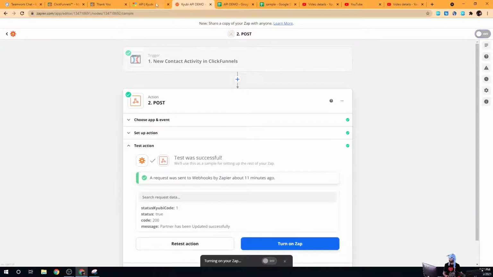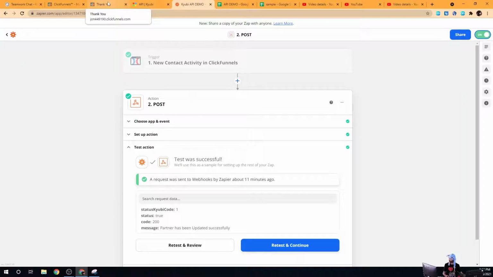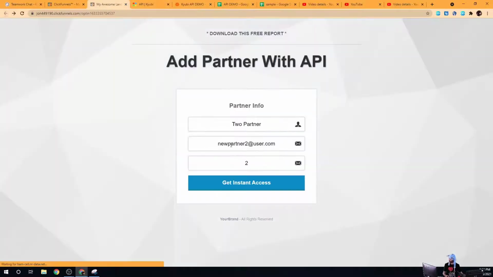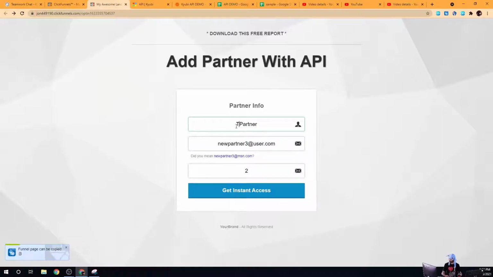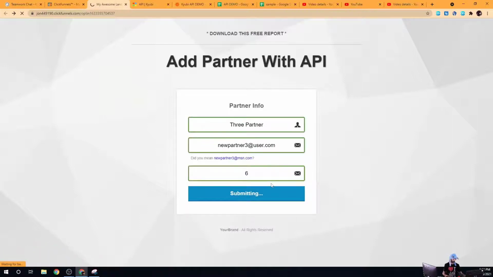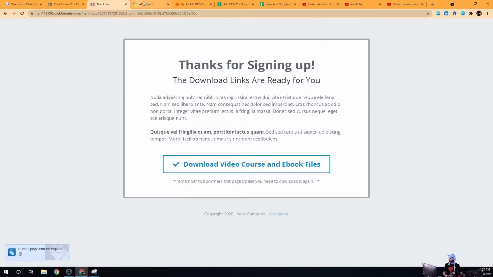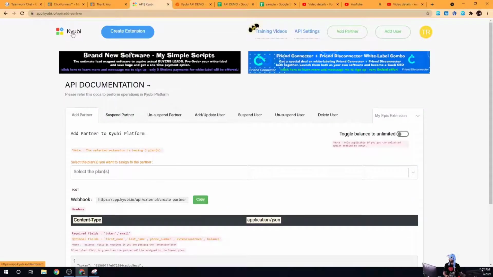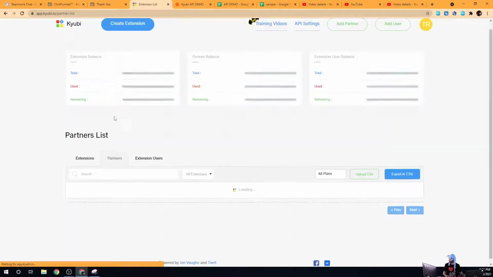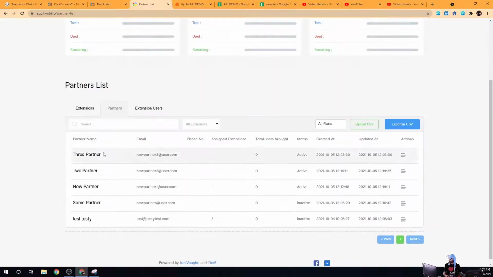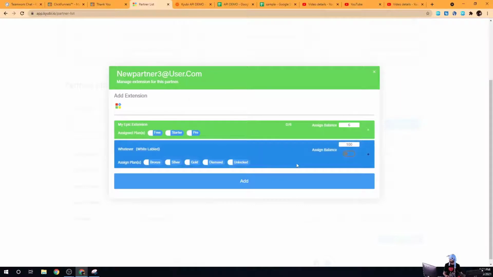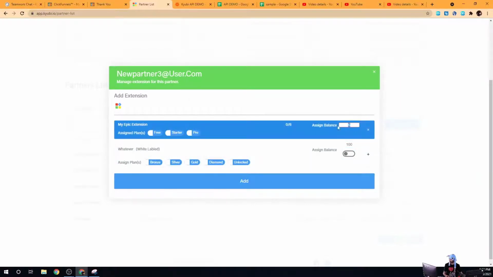We're going to turn this on and let us add a new user. Okay? So this is going to be new partner 3, and we're just going to call this 3 partner. And we're going to give them 6 accounts on the actual extension. Okay? So now we're going to come back over here and we're going to look and see, do we have 3 partner? Hey, we do have 3 partner. Looky there. And he has an account balance of 6.